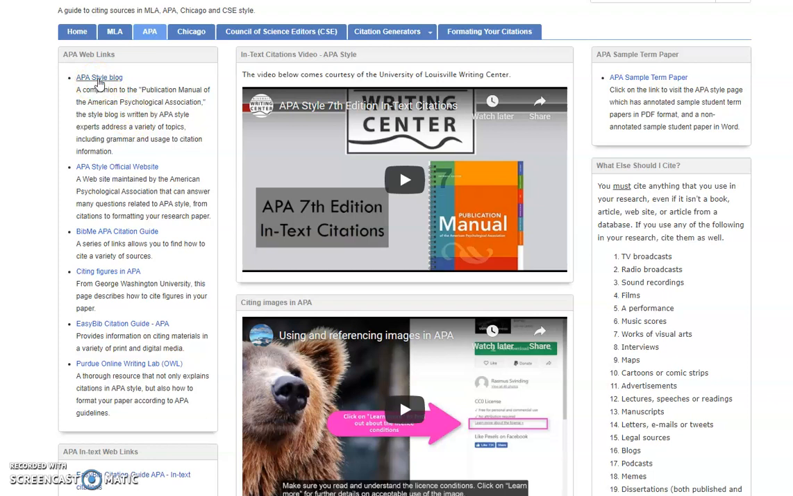Now, the style blog actually comes forth with a number of questions relating to APA style and citing. And if you come up with a very unusual scenario, check out the APA style blog because they might have the answers. Previous entries have included things like how to cite an article with a typo in the title.